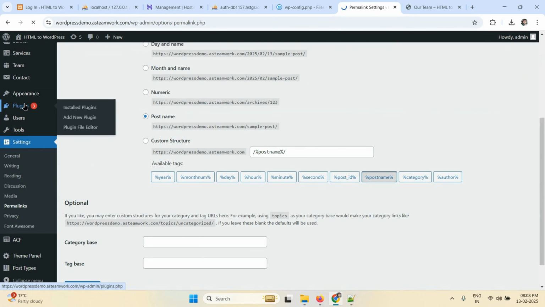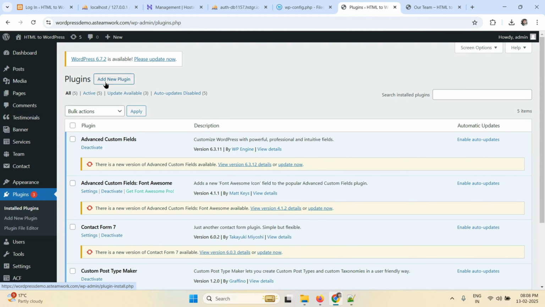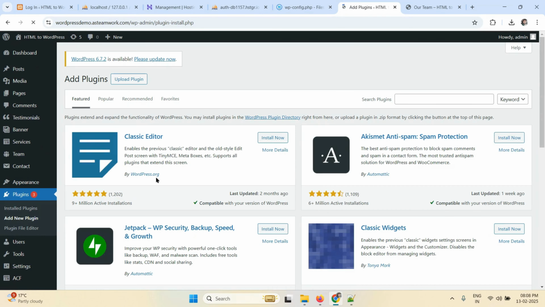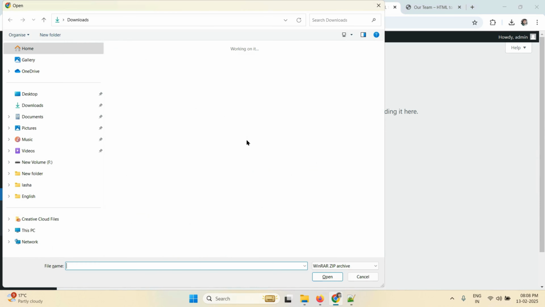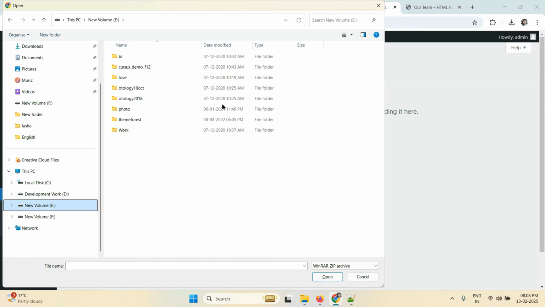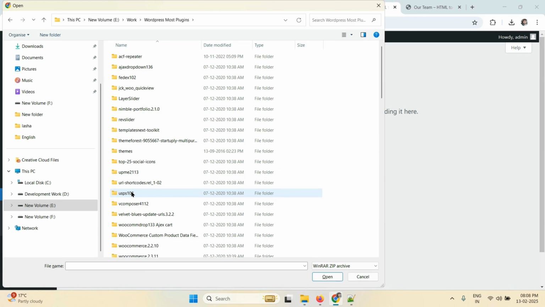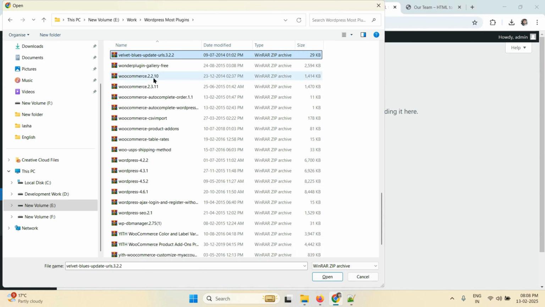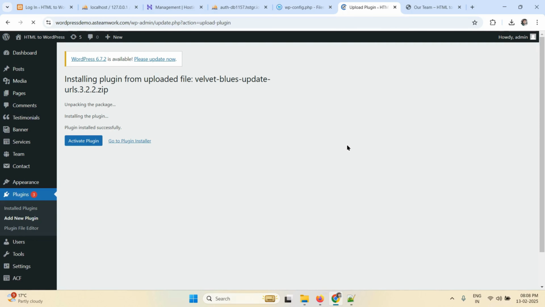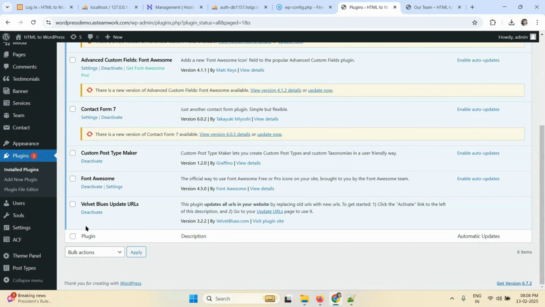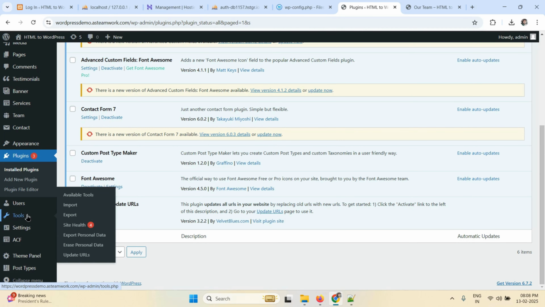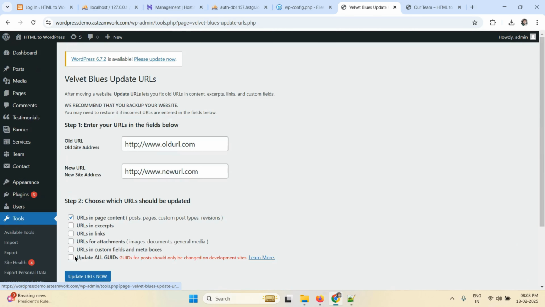I have the plugin. Install plugin, add new, upload, install. I have the plugin already. Click here, WordPress Velvet. This is the plugin I'm going to install. But you can search online. There are many plugins for replacing the old URL. Activate this plugin. Now it's activated. In the Tools part, you can see Update URL.